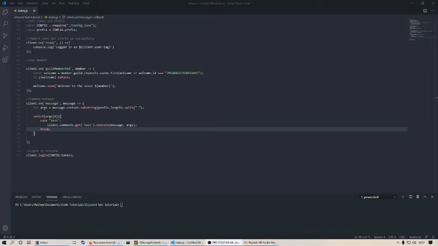Hello and welcome back to the basics of Discord.js. Today we're going to be going over message embeds.